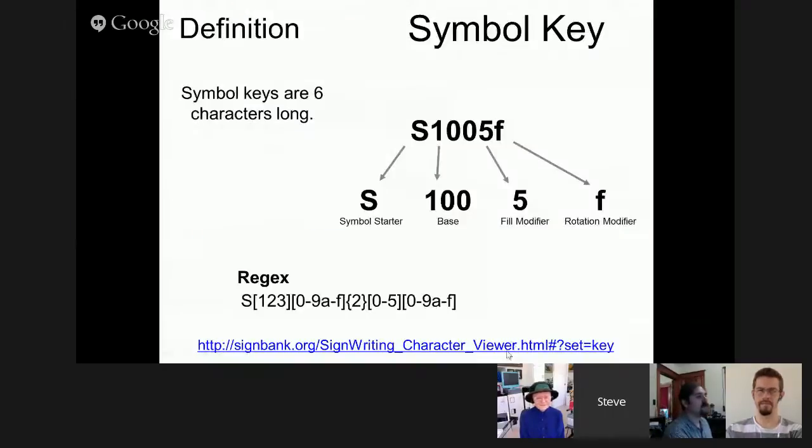If you want to see more symbol keys, you can go to the SignWriting character viewer and look at the key set for symbol keys. Symbol keys are always 6 long. Looks like I'm running short on time.